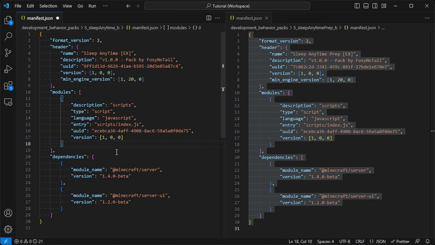This is what's going to allow us to actually use the beta API tool, and you can pretty much copy and paste that from what I've got here. Below that, these are also very important. These are the dependencies. The current versions of the Minecraft server and Minecraft server UI from the beta APIs on 1.20.10 that I'm going to be working on are 1.4.0 beta and 1.2.0 beta.